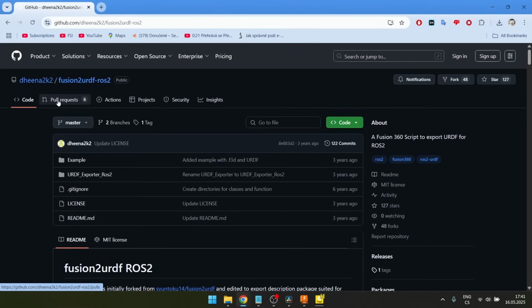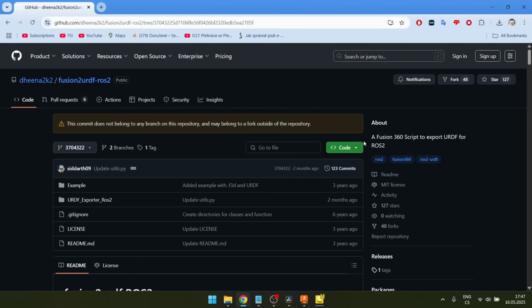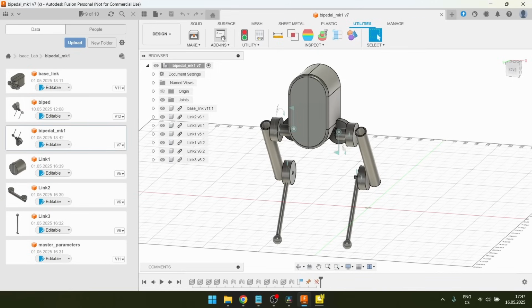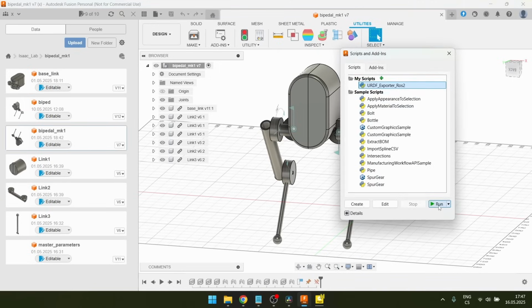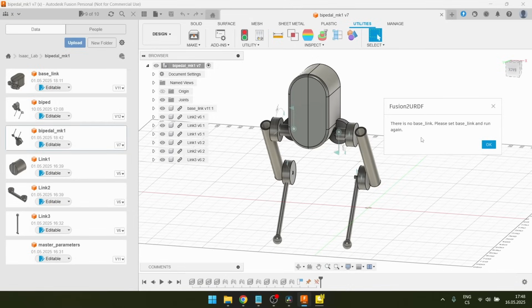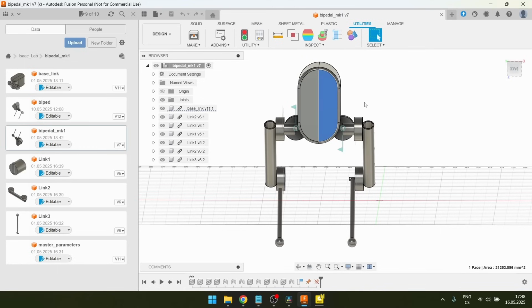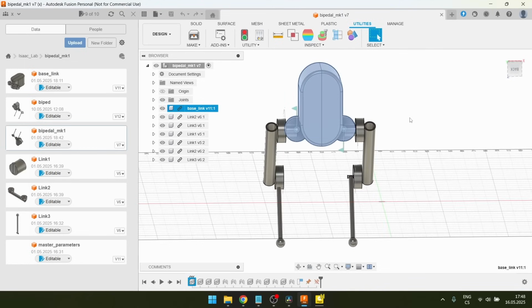I figured you can go into pull request and here you can find the fixes from the community. So I just downloaded the latest pull request, and when I ran the extension, this is what happened. At this point I was pretty pissed. You need to have a base link for your robot. This is the link that the rest of the links attach to, and I have that. So why am I getting this error?